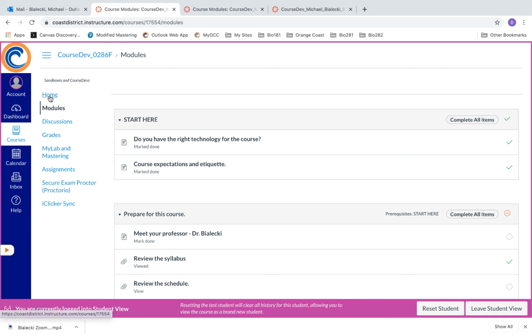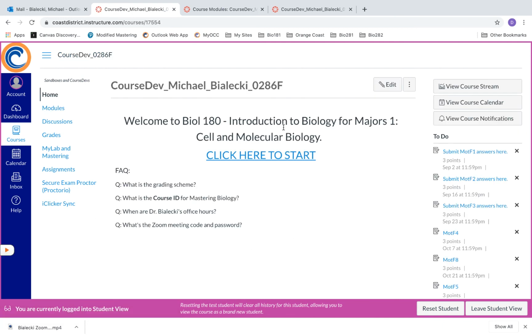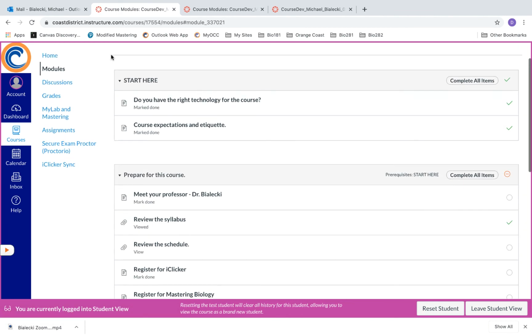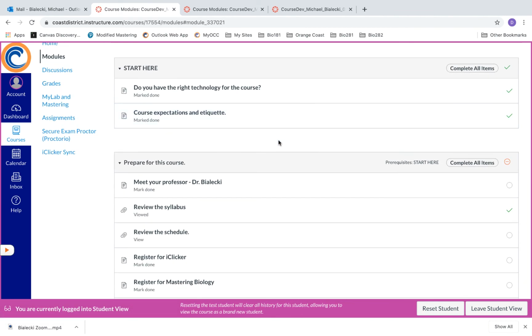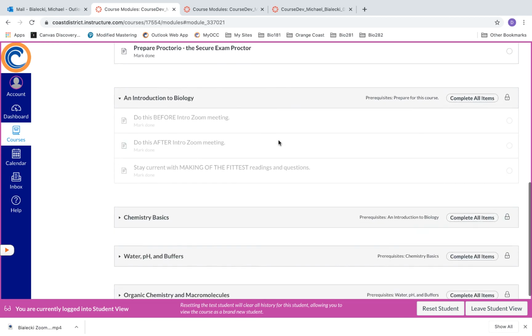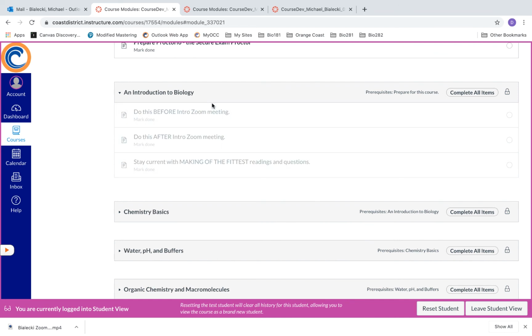So basically, there are two places you need to be concerned about. The home page that has this little FAQ and this little click to start here that takes you straight to the modules. And then you're just going to progress through those modules. And you can always go back. So once you open up Introduction to Biology, maybe you've done some of the items here, please go back, take a look at them again, review the various things in there when you're studying for the exam. They will stay open for you, and you can go back and review them.